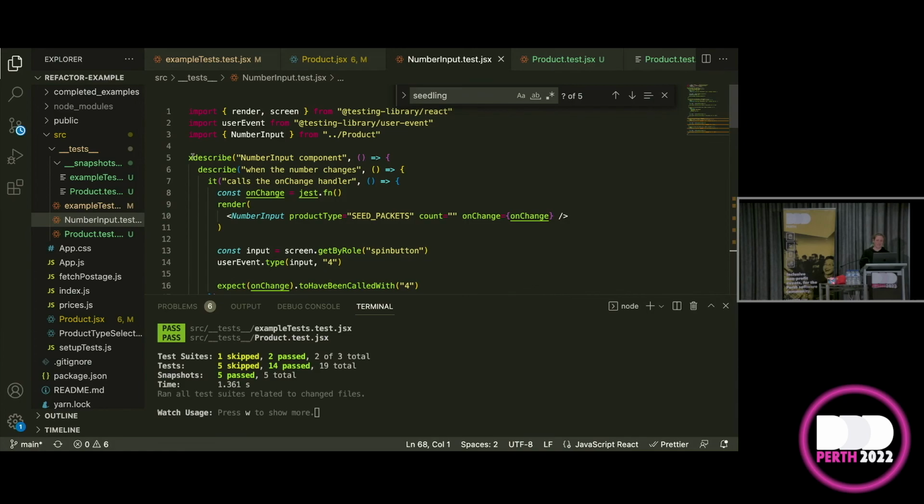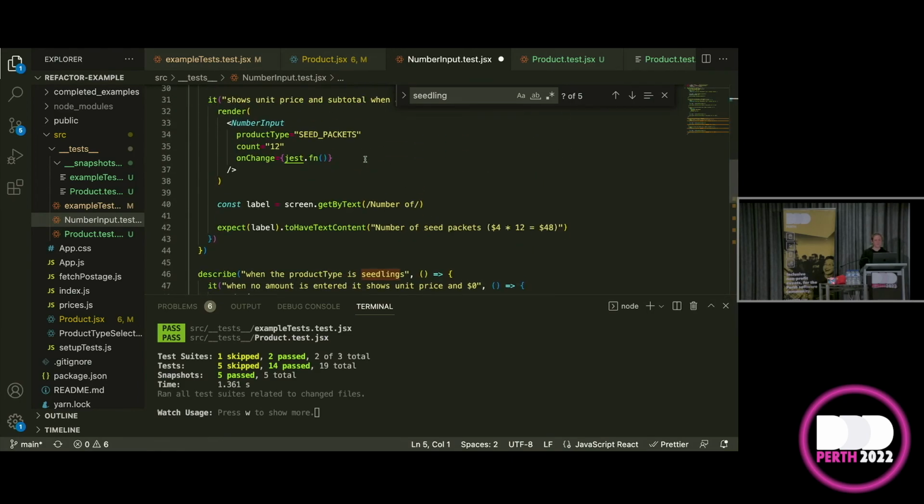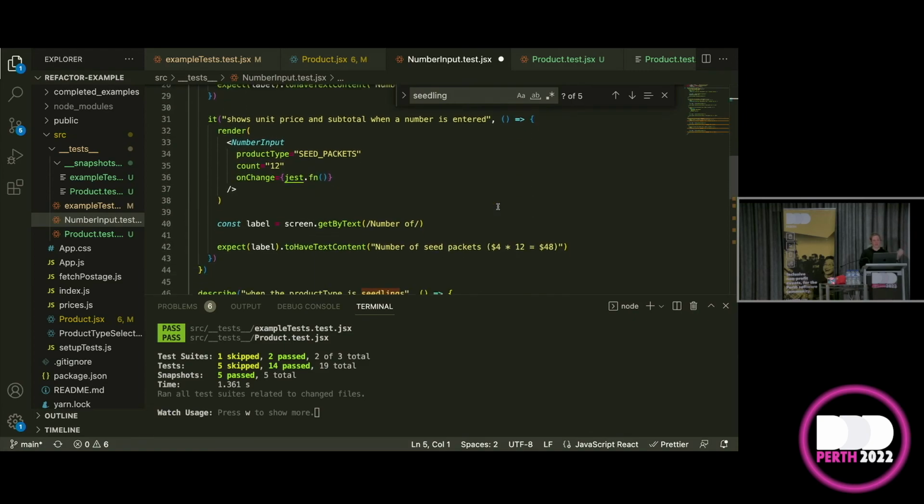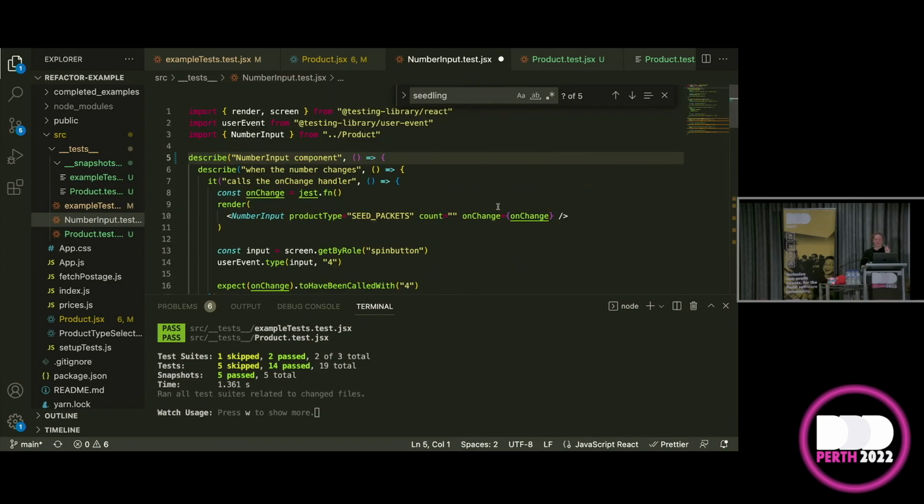I have a set of tests here already. You can see they're the same scenarios that we wrote before for the two different types and the amount and no amount. And then one additional test which checks that we call the on-change handler, because now that these two things are separated out, we just need to test that integration is working.